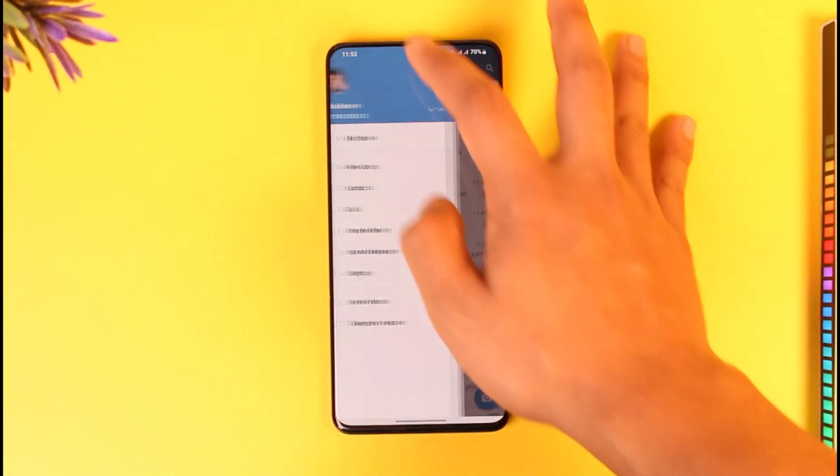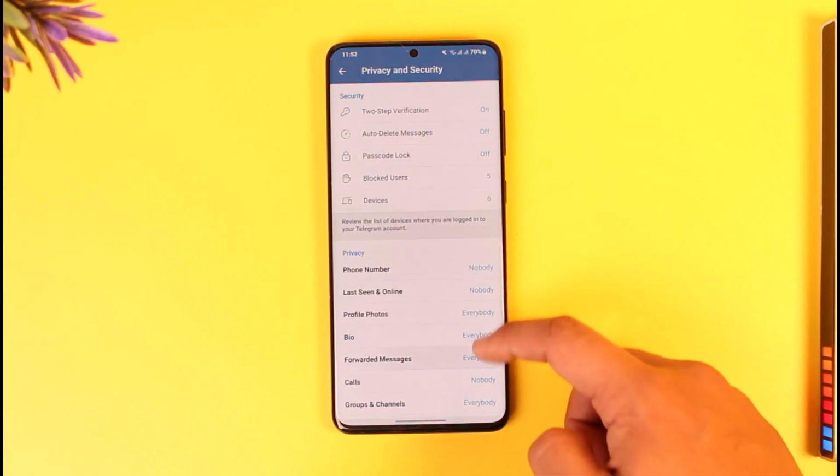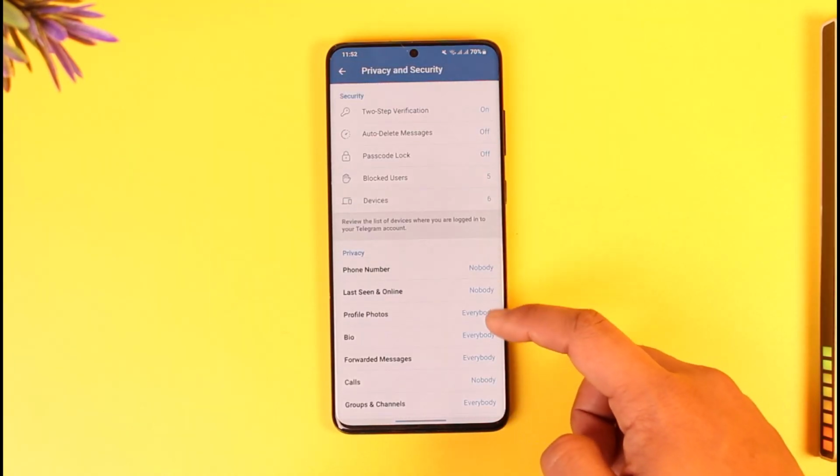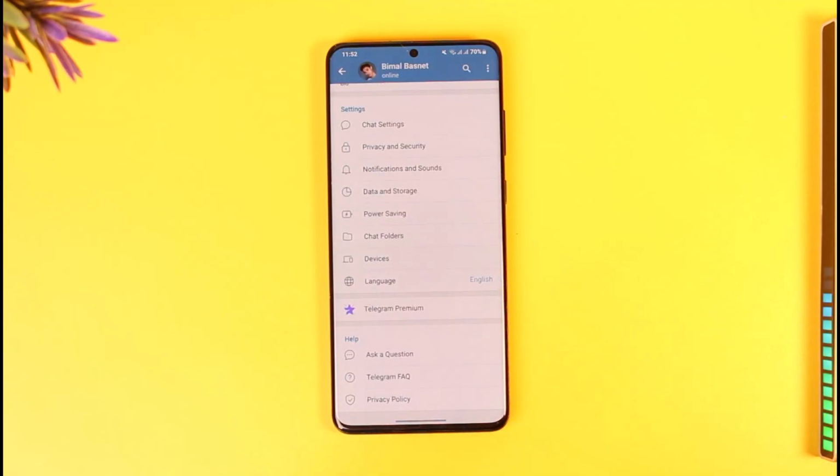If you want to unblock them, you can just go to settings here, go to the option called privacy and security, and go to the blocked user section, and you should be able to find those people as well. And this way you will be able to block user on Telegram.